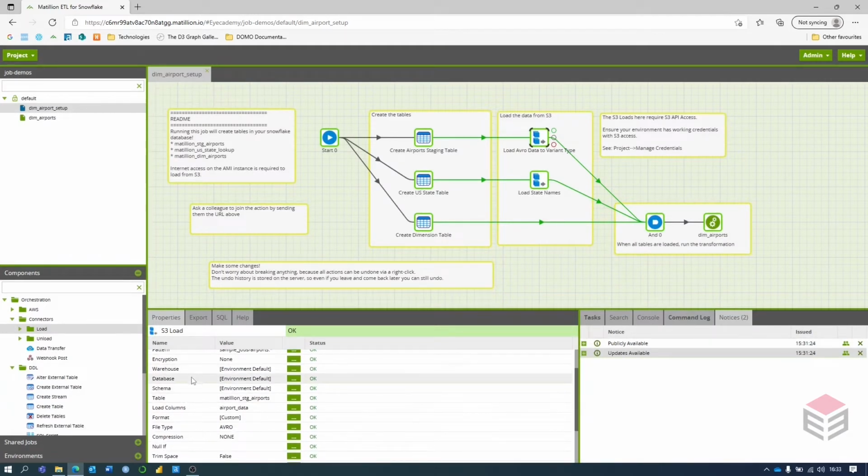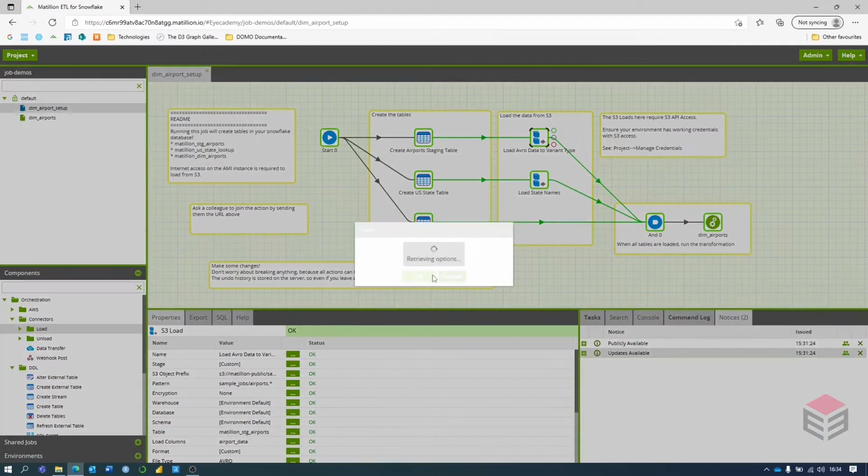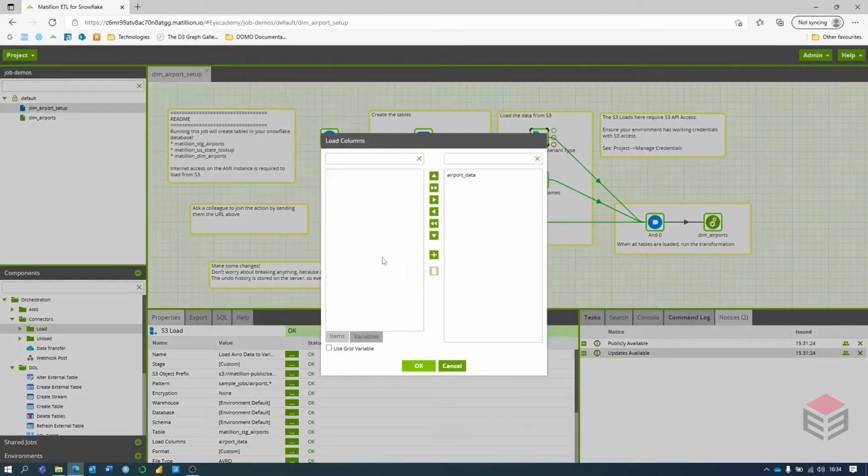Similar to before, we've selected a warehouse, a database and a schema to load into using. We then select the table we'd like to move it into. Again, we created this table here and called it Matillion Stage Airports. If we look at the S3 load tool, we have selected this Matillion Stage Airports table as the one to load the data into. We can also select the columns we would like to load in. So this was originally over on this side. We've just selected it so that this column will be loaded in.